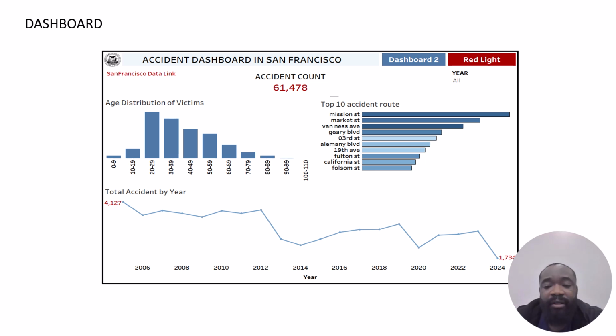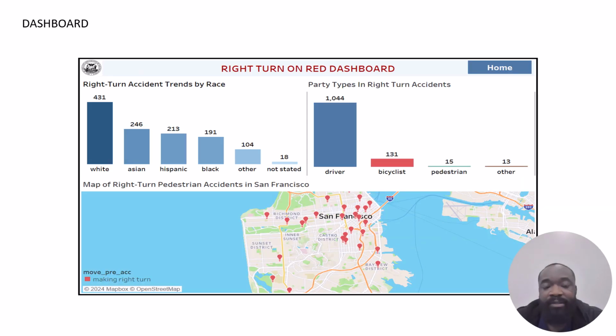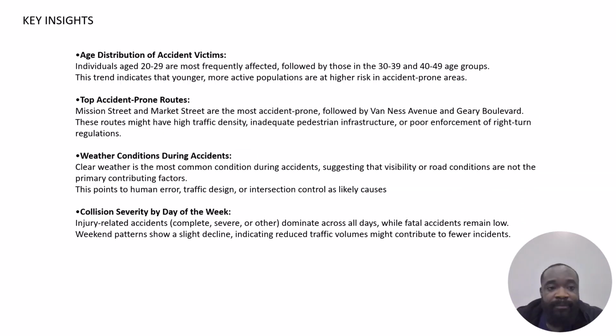So after all our analysis, we created a dashboard, as you can see, which shows details of the accident counts, the distribution of victims, the total accident by year. This is another dashboard that is about the right turn on red, where it shows the accidents by race and party types involved in the accident.